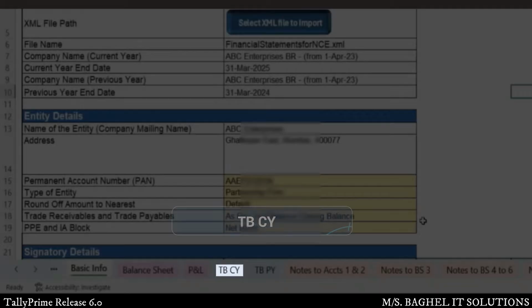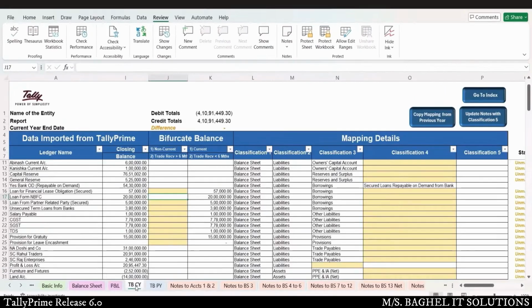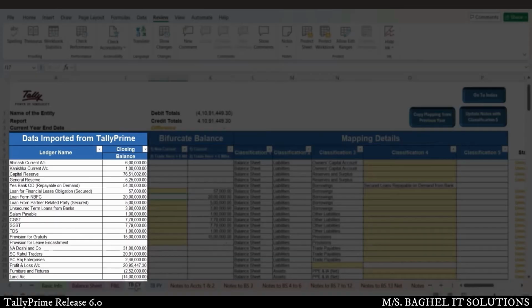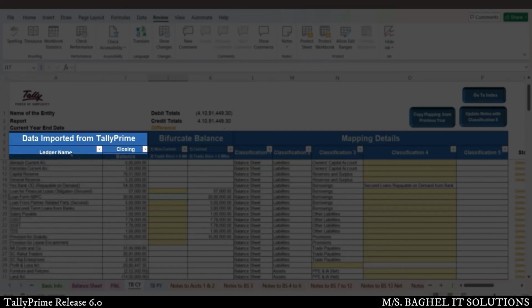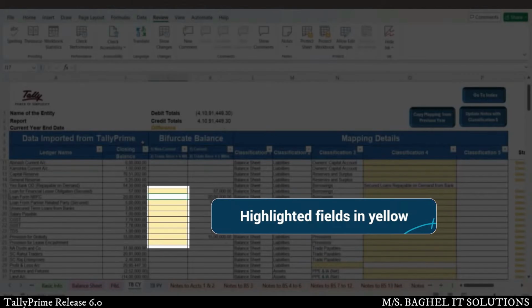Let's begin with the TB/CY sheet for mapping the current year's trial balance. Here, positive values denote credit balances and negative values indicate debit balances. As you can see, columns under Data imported from Tally Prime will already be filled in. Now, start mapping the highlighted fields in yellow.